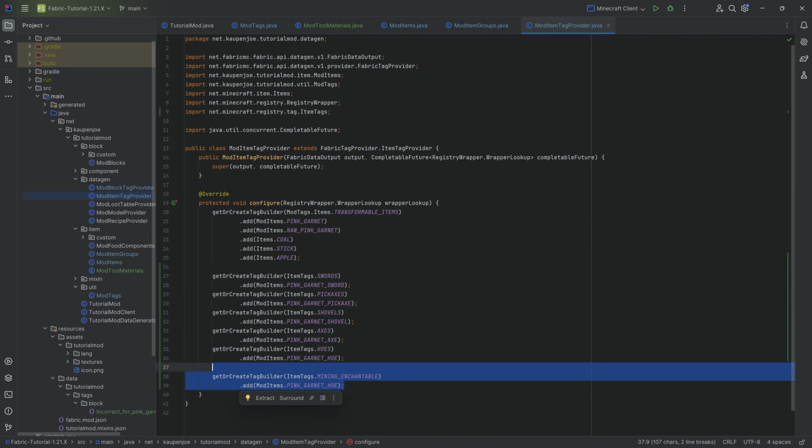However, in our model provider, that is where we will have the following. We'll have the items over here. So we're going to have the sword. However, it is not going to be a generated model. It is going to be a handheld model, because if you're in third person, of course, you want your sword and your pickaxe to actually look three-dimensional, right? That is why we need the handheld instead of the normal generated.